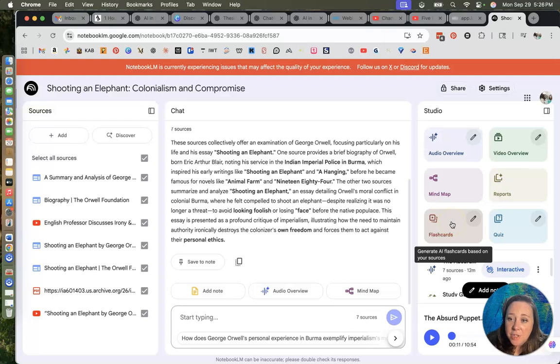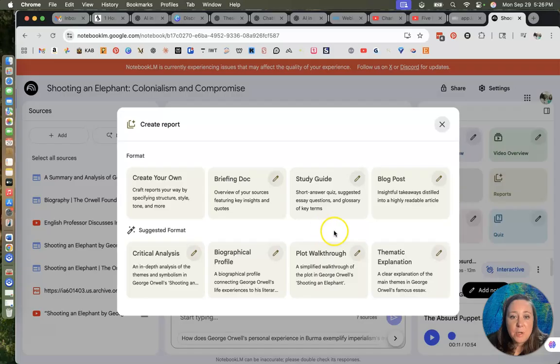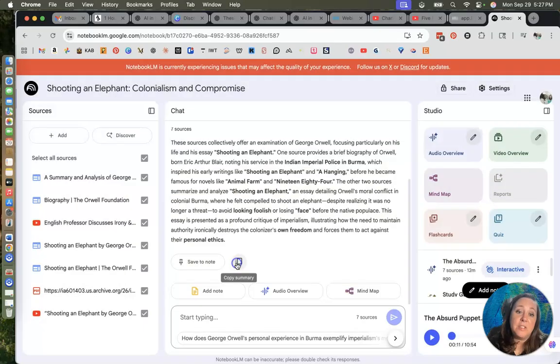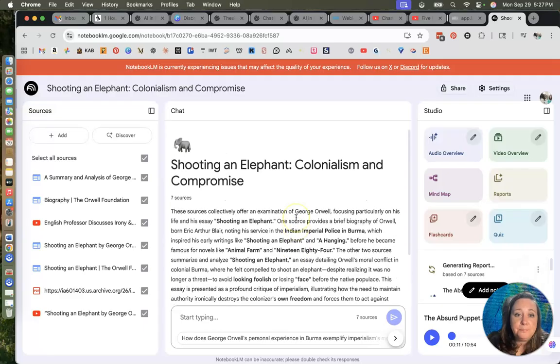So you've got flashcards, you've got a quiz option. If you open up reports, it actually gives you a whole bunch of options. So I don't know if you'd want a plot walkthrough, maybe as part of your scaffolding for some of your students. Maybe you need, and I definitely want to talk about, actually this is kind of interesting, I definitely want to talk about the biographical profile of Orwell, because I think that that's essential to understanding why he does what in fact he does.